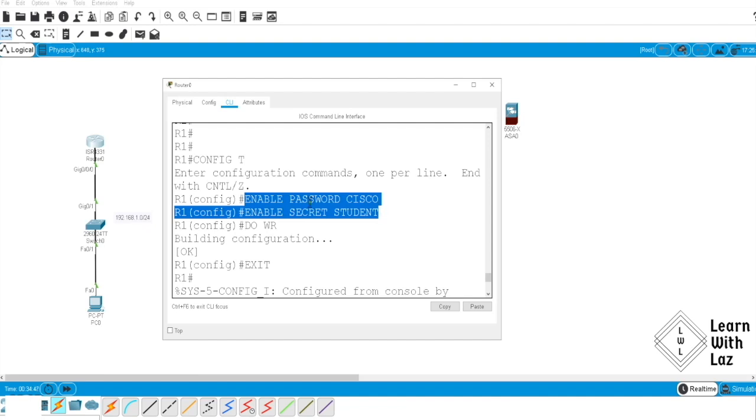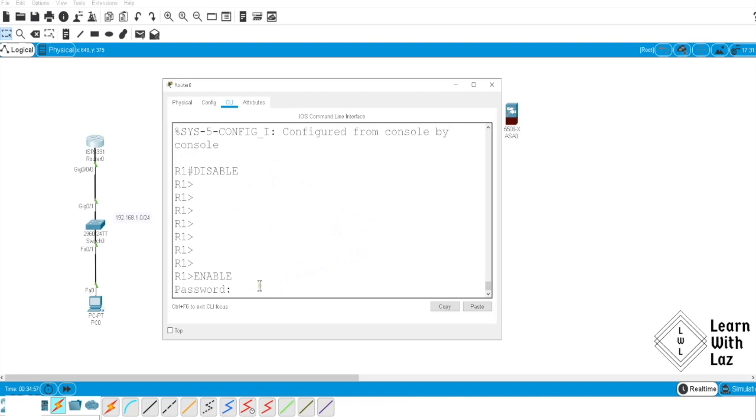Now, which one do I type? Well, this is plain text and this is encrypted. So the encrypted will always override the plain text. But let's see if that's true. Now, you're not going to see anything being typed, but it's typing. So I'm going to type in Cisco.